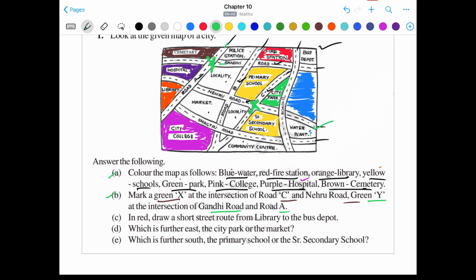Now part C is, in red, draw a short street route from the library to the school bus stop. So we are going to use the red color. The library is here. Suppose its entry gate is here. So we're starting from here toward road A, then we are to reach the bus stop. By Gandhi Road we'll go and reach the bus stop here. So from the library to the bus stop, that's our route.